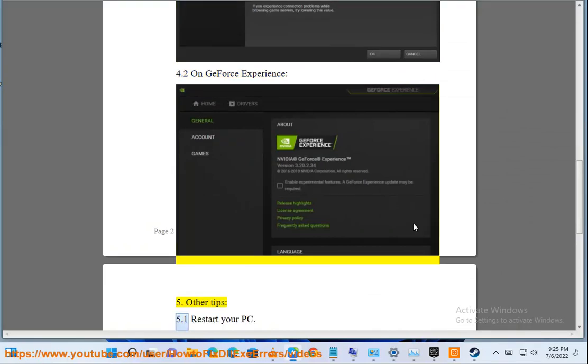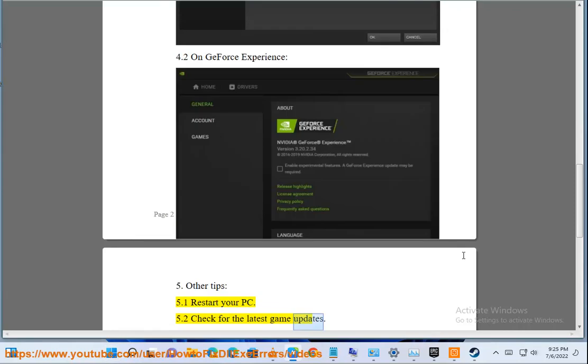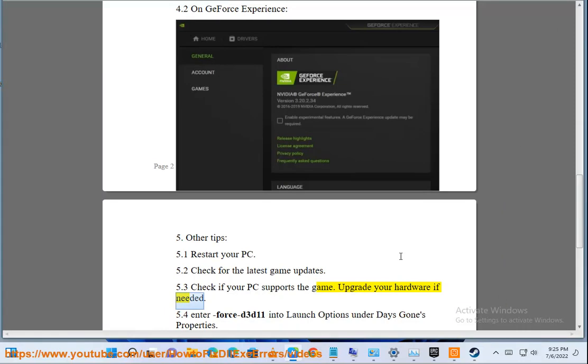5. Other tips. 5.1. Restart your PC. 5.2. Check for the latest game updates. 5.3. Check if your PC supports the game. Upgrade your hardware if needed.